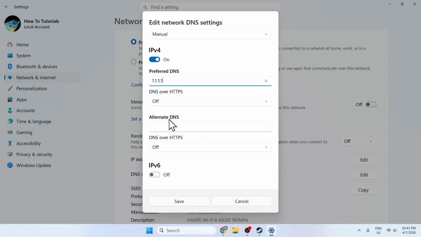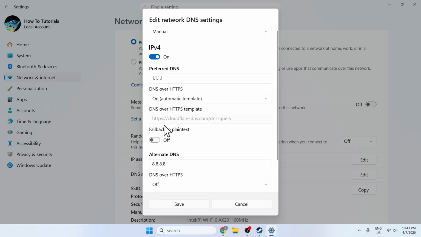1.1.1.1, and here you need to type in 8.8.8.8, and then you need to just turn this on. So put this on either manual or automatic. I'll just keep it like this, and then you want to click save and just close this down.